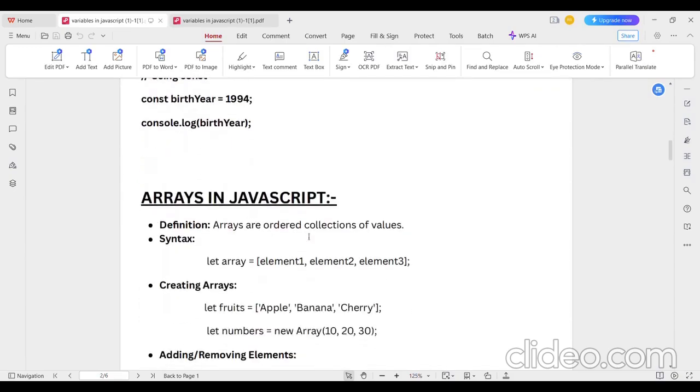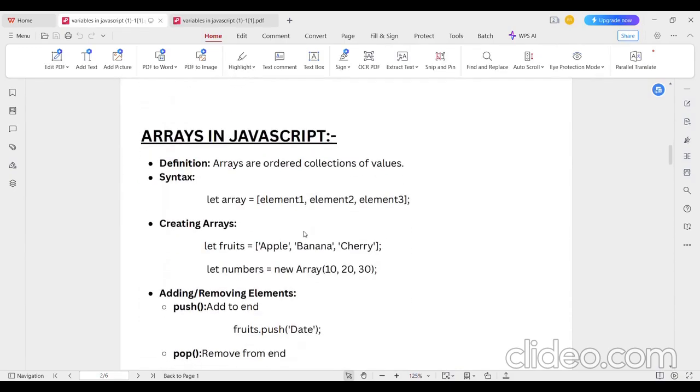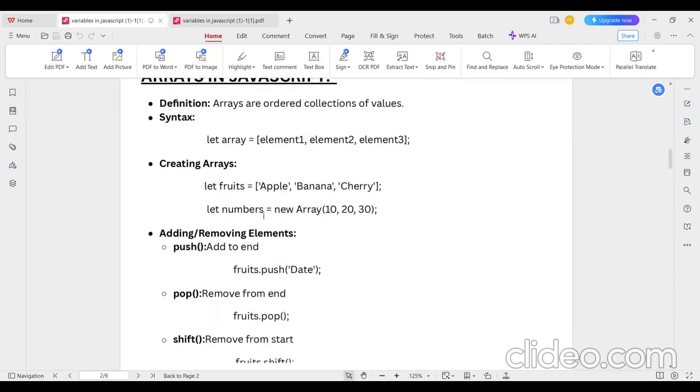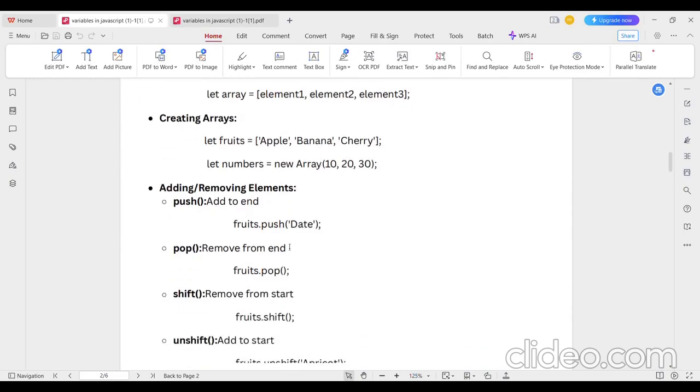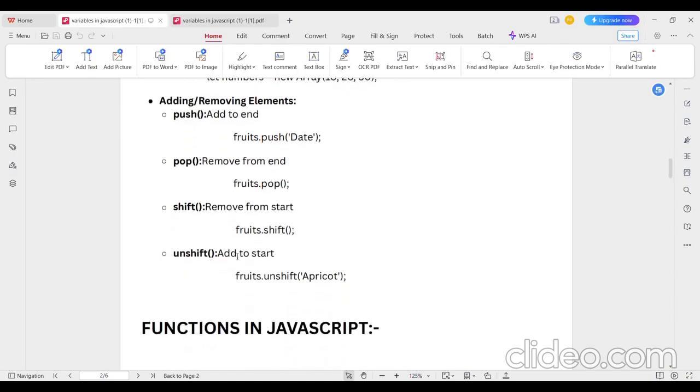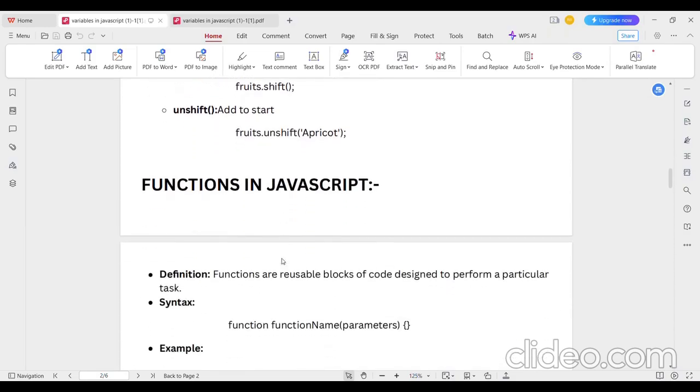And now we come to the concept of arrays. We know that an array is a collection of values. Here we can see the syntax: array is equal to element 1, element 2. Here we can create and add. Push is used to add an element, pop is used to remove an element, shift is used to remove from the start. Pop will take from the end and shift is used to take from the first, and unshift is used to add to the first.